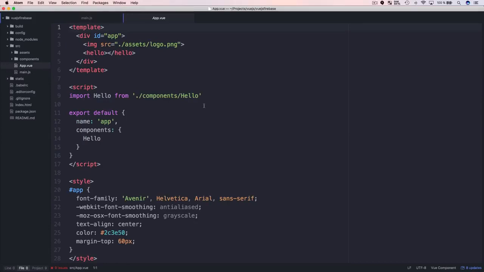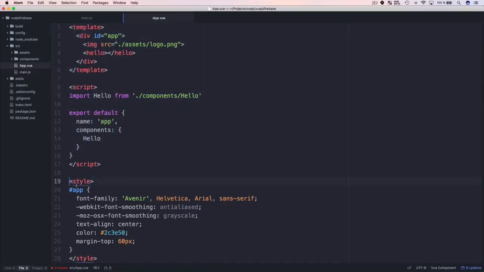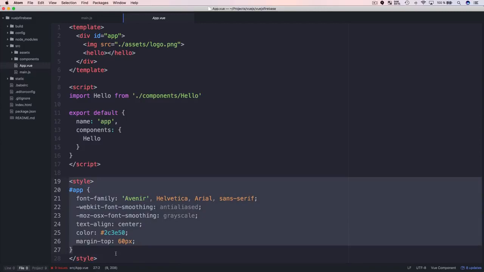Okay, within app.vue you can find a single file implementation of a Vue.js component, and a single file implementation of a component is split up into 3 sections. You can find a template section here within that file. You can find the script section and the style section, which is containing CSS code, which is used here in the template of the component.